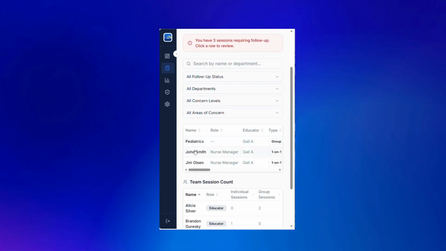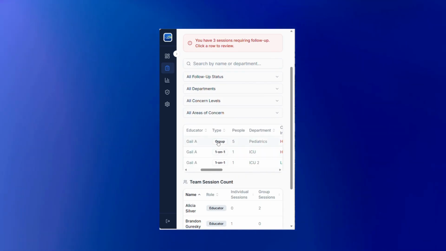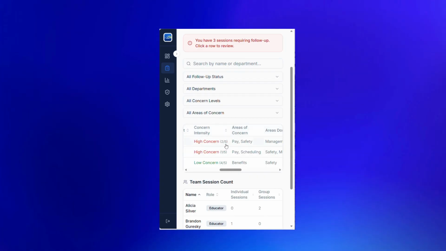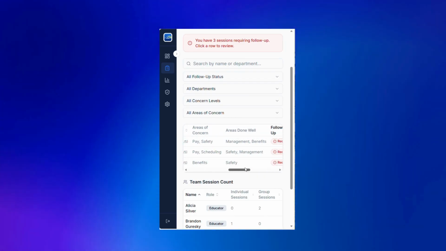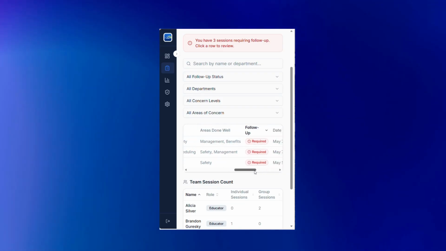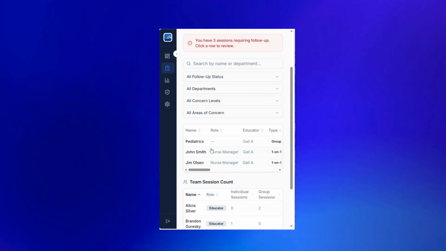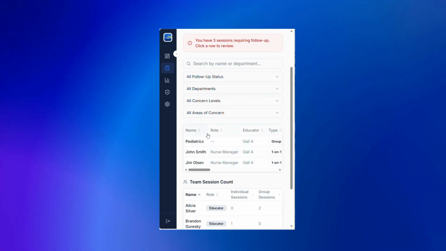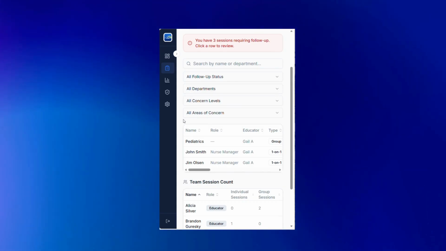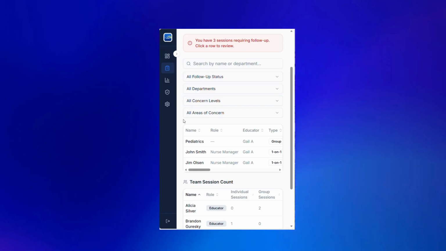You'll see now that Pediatrics has been entered as type group with rating 2 out of 5, areas of concern and areas done well, along with your notes. And that's it. That's how you record one-on-one sessions and group sessions. But now, here is where the magic happens again for your manager. Let's take a look.